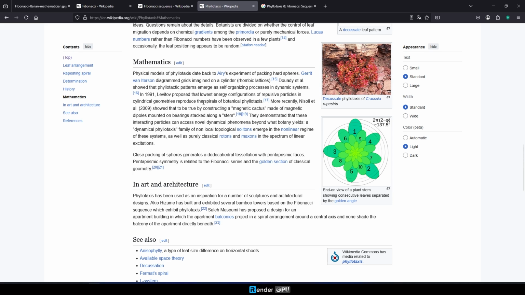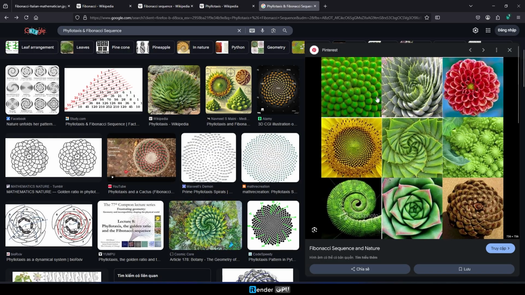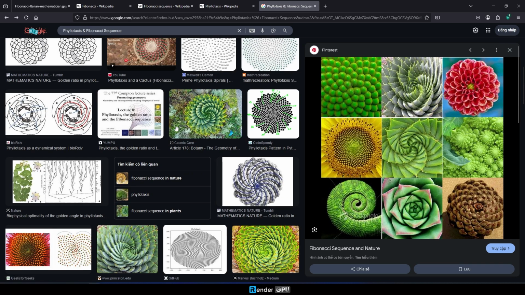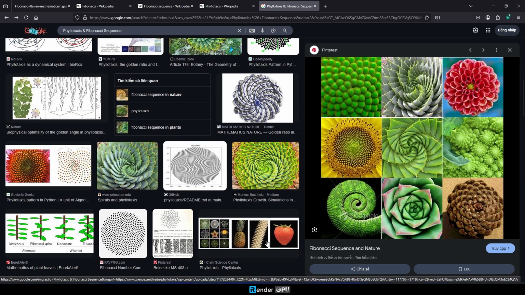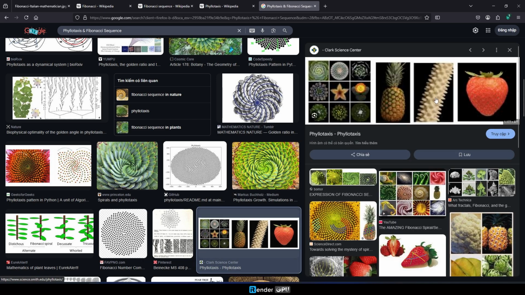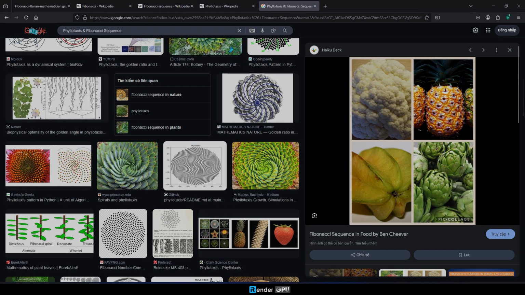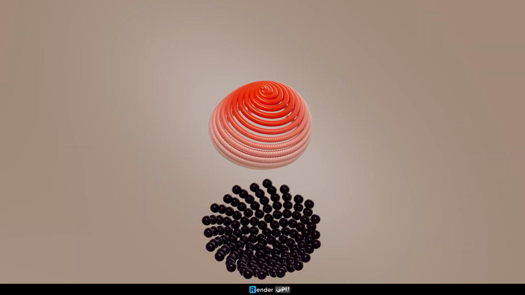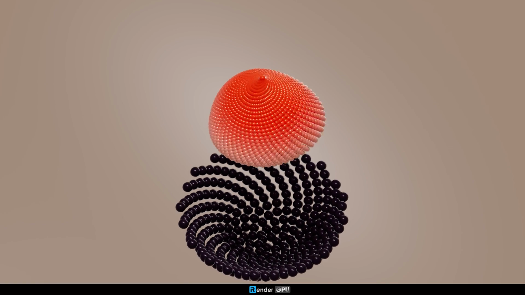In botany, phyllotaxis, or phyllotaxy, refers to the arrangement of leaves around a plant's stem. This arrangement often forms spiral patterns, a striking and recurring motif in nature. Many plant species exhibit this spiral pattern, and it is believed to play a key role in maximizing sunlight exposure and optimizing space for growth.